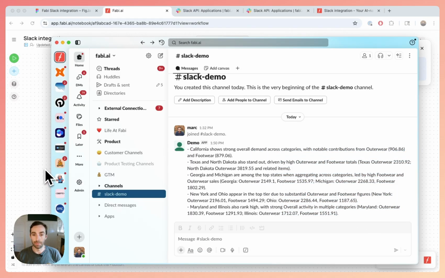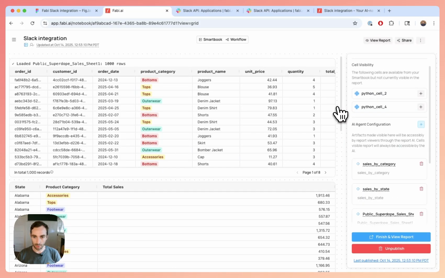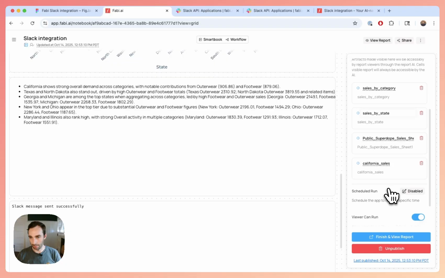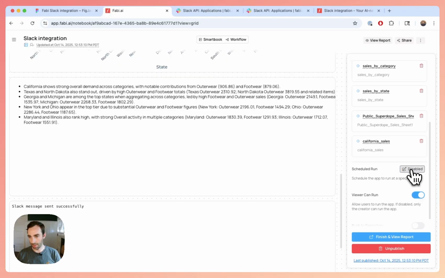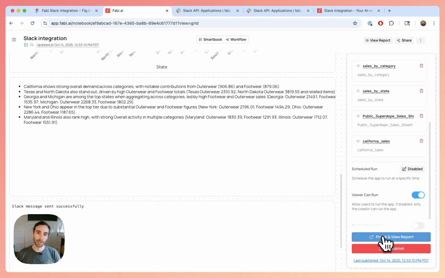So we've generated this summary and sent it to Slack, but now you may want to schedule this on a regular basis. To do that, it's very simple. You go to publish, and you just publish your workflow. If you scroll down on the right-hand side, you can hit schedule run. Schedule it to run at whatever cadence you want, and then say finish and view report. Today in Fabi this will publish a report. You don't have to look at it, you can ignore it, but it will publish a report, and it will also send your messages to Slack on a regular basis.